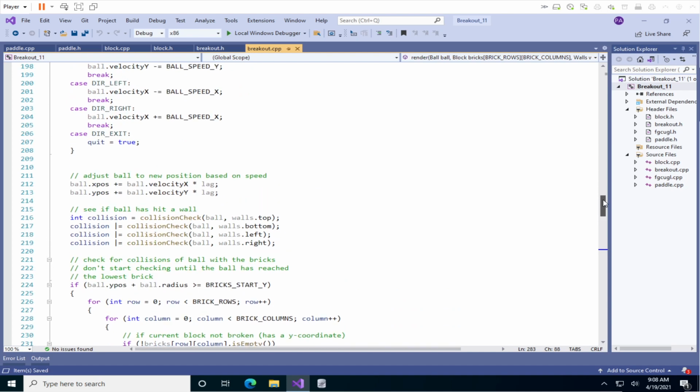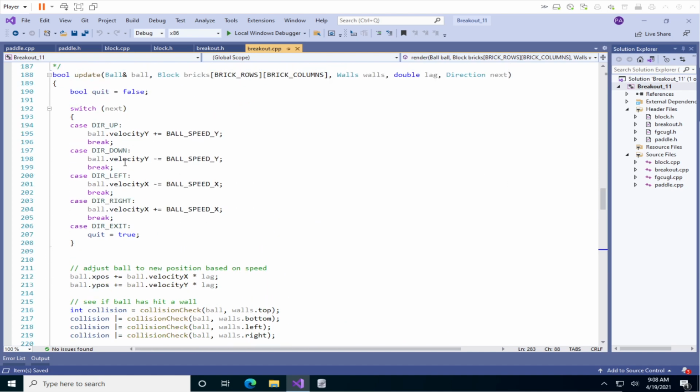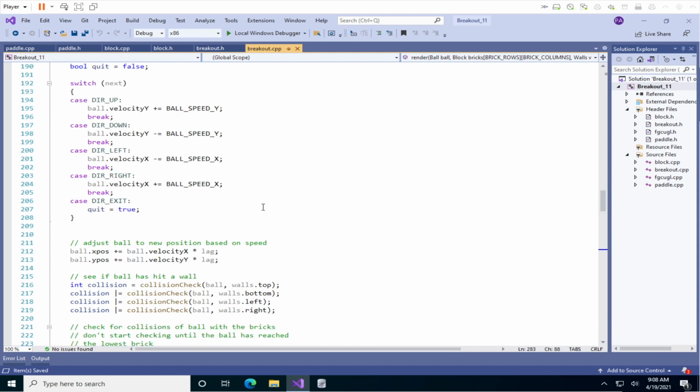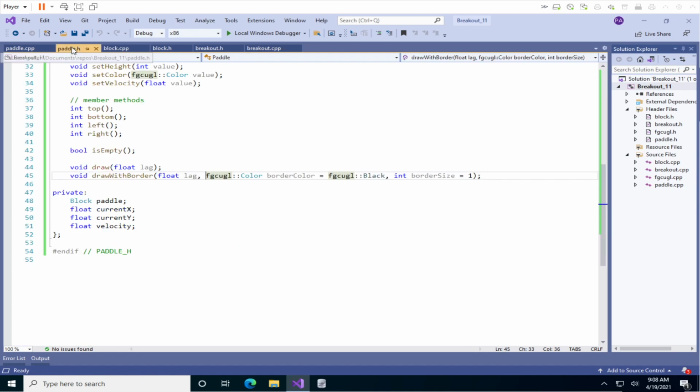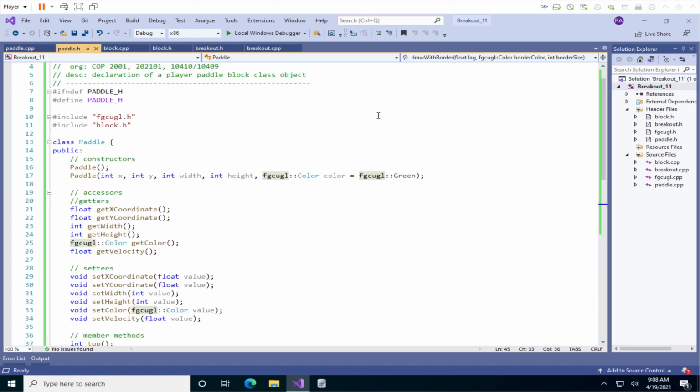All right, so really all we need to do is handle direction and updating, and then of course we've already handled rendering. So let's look at how we're going to implement that in the paddle. So let's come back to our paddle. We'll come to the header file, and what we need to do is, first of all, our paddle's going to need to have direction. And one of the things we're going to do to implement that is we're going to give the paddle its own direction enumerator.